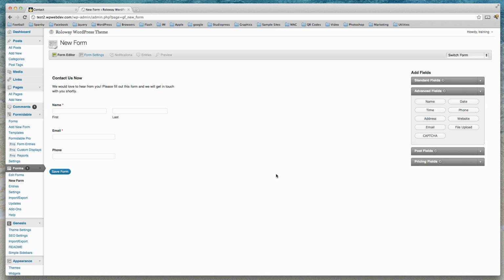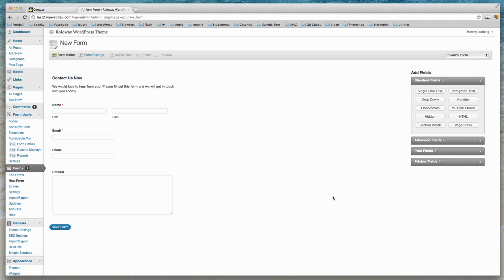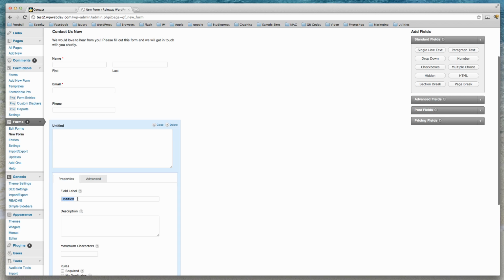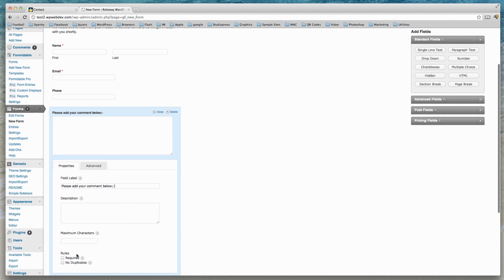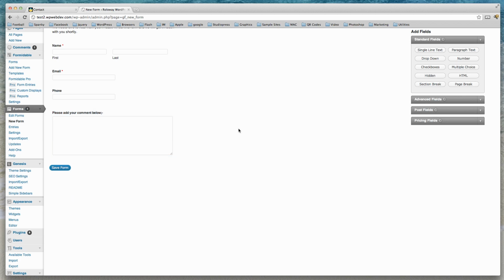What we will add after that is just an opportunity for someone to make a comment. So what we're going to do is add a paragraph text box here. And you can see we have a nice big paragraph text box, and we're going to add some text there to tell them what we're expecting, and maybe all we really need is their name and email, so we're not going to make this a required field as well. So we're going to close that.